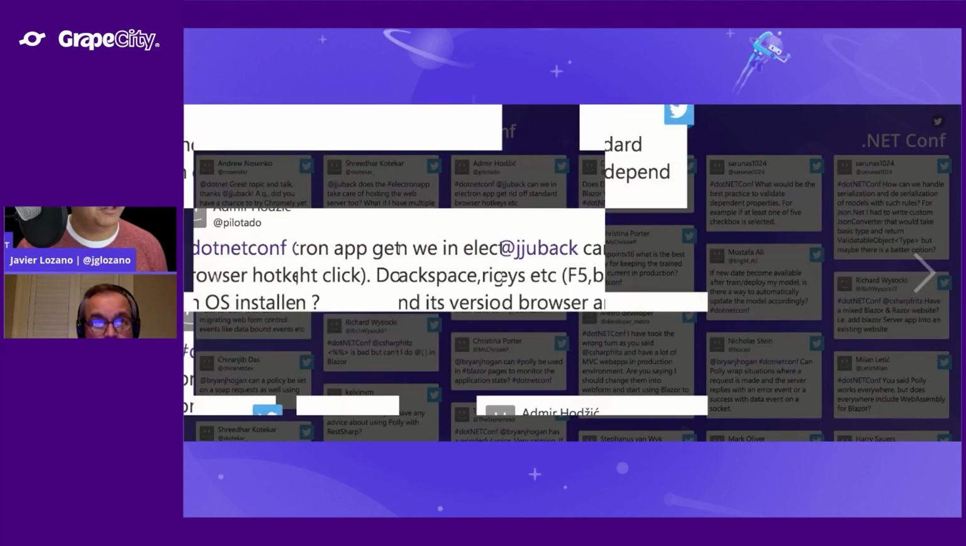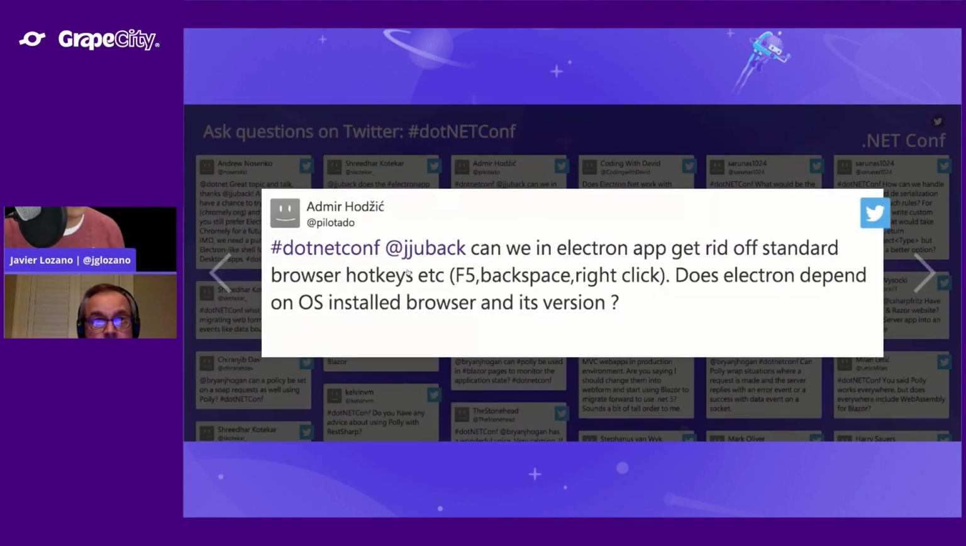All right, let me look at the other question. The next question is from Admir, wanting to know, can we in an Electron app get rid of standard browser hotkeys? For example, F5, backspace, right click. Does Electron depend on the OS installed browser and its version? I'm not sure about the hotkeys, how you would override those. Not something I've tried to do.